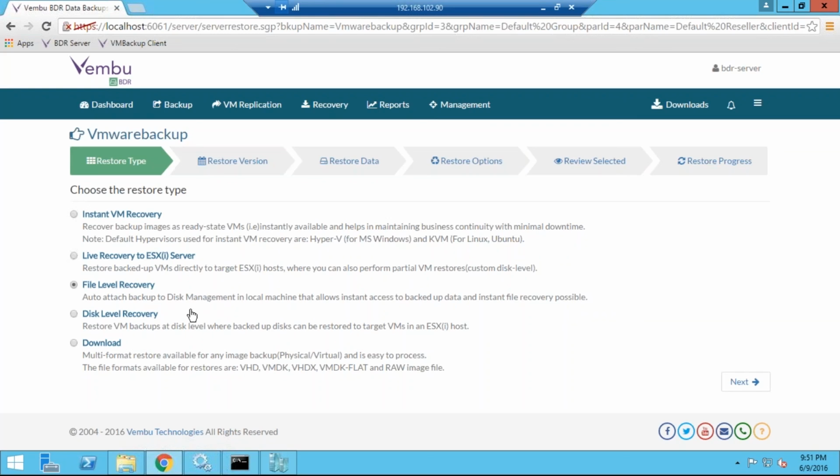And the disk level recovery is for when you want to do a selective disk level restore to a target environment; you can use this disk level recovery option. And the download method is for performing P2V or V2P, where if you are planning to boot it on a different environment, you can just download the backed up images in VHD, VMDK, VSTX, flat VMDK, and raw image file format. So using this, you can instantly perform a P2V, V2P or instant V2V operation. So these are all the various recovery options available in Vembu BDR Suite version 3.5.